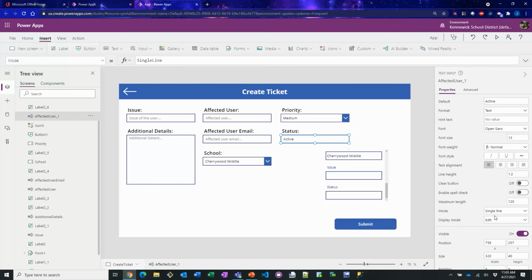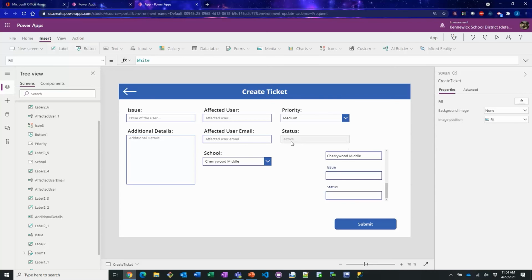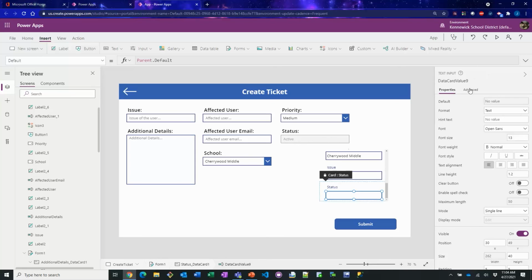Down here in the bottom right, you'll notice this edit button down here, and there's display mode. You'll want to set that to disabled, but we'll do it up here in the attribute bar. You can do display mode, change that from edit to disabled, and that will disable the box so people can't put input into it. And down here in status, we'll want to unlock the card.